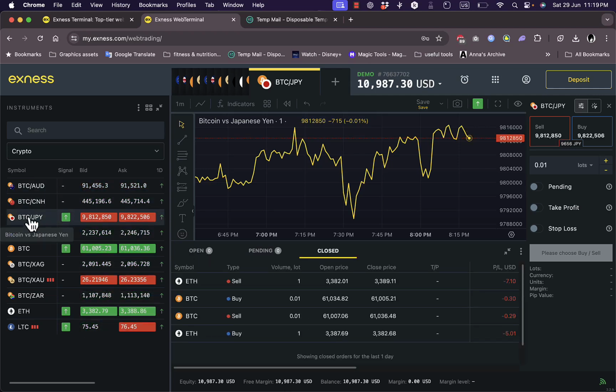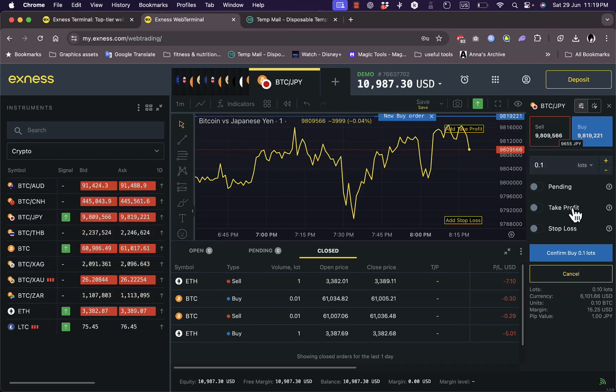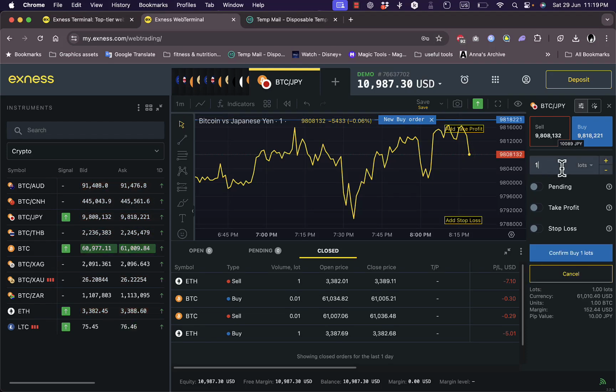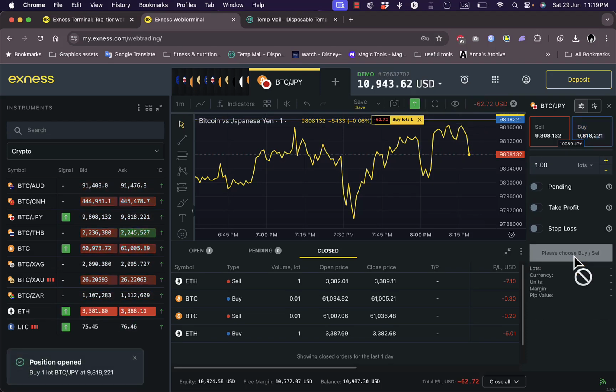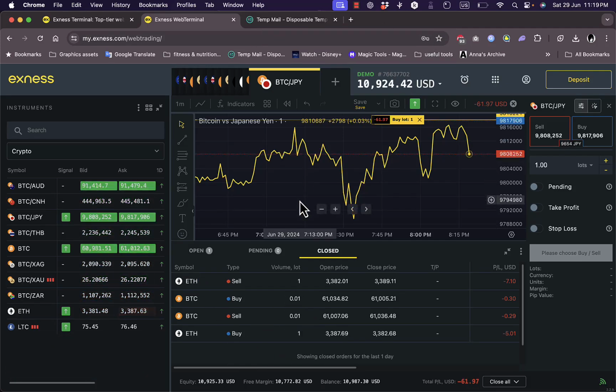So let's add one for the Japanese yen Bitcoin. Let's buy it for this price. Sorry. Okay, confirm to buy 0.01. Or actually, let's buy 1 Bitcoin. Okay, and now it's bought. So that's pretty much it. That's how you can use the Exness trading platform.